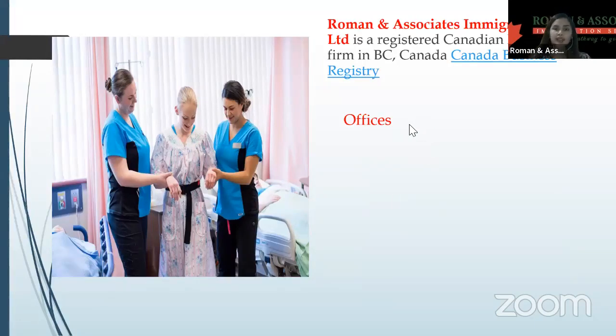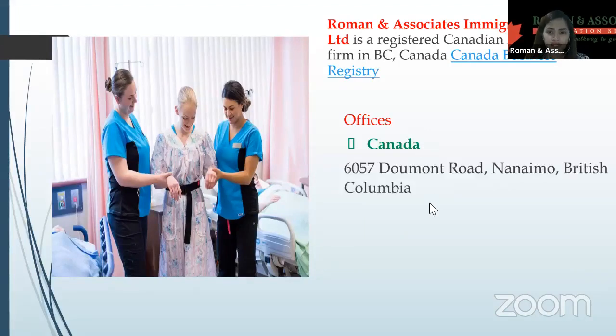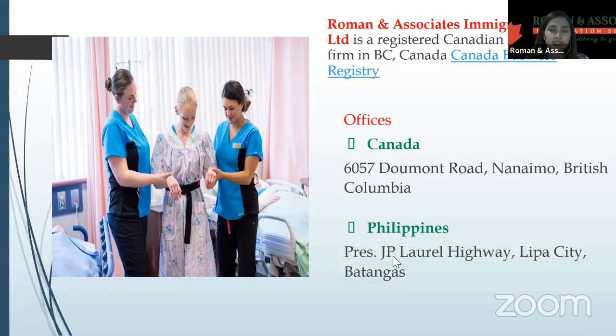Where are we located? We have two offices. We have one in Canada, in Nanaimo, British Columbia, and the one in the Philippines is on President J.P. Laurel Highway, Lipa City, Batangas. For those applicants coming from the north or within NCR, we also have our extension office in Calumpit, Bulacan. We would love to see you there. Just message us on your schedule and when you want to visit our office.